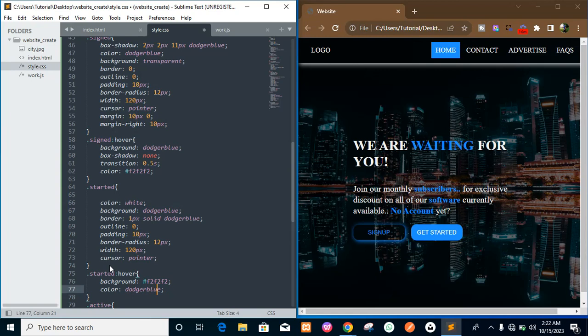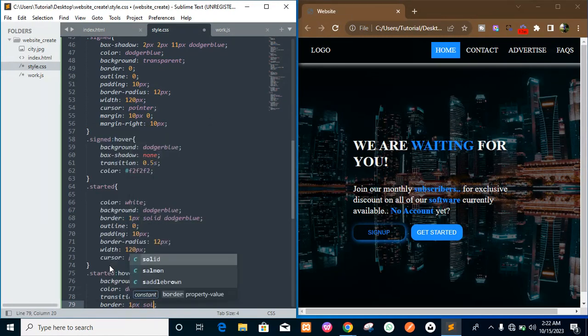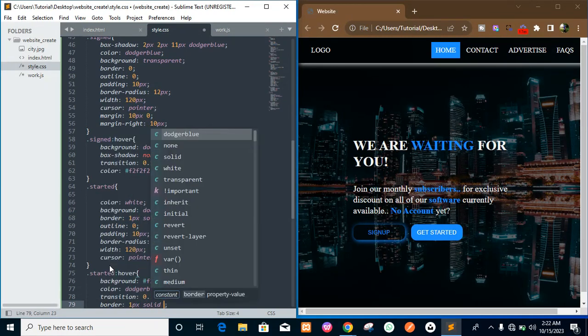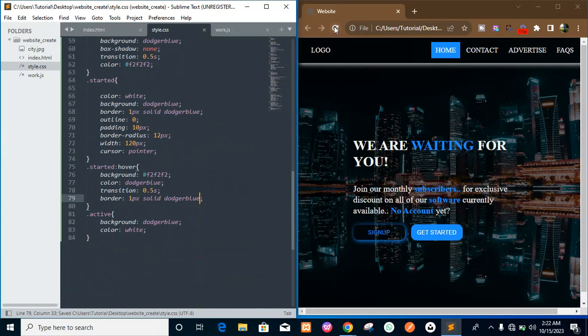I want it to delay a little bit, a transition of 0.5 seconds. Also, I want it to have a border of 1 pixel solid Dodger blue also. Let's save this. Let me go down so you see it clearly. Let's preview this. Yeah, so now we've successfully built this for a large screen.